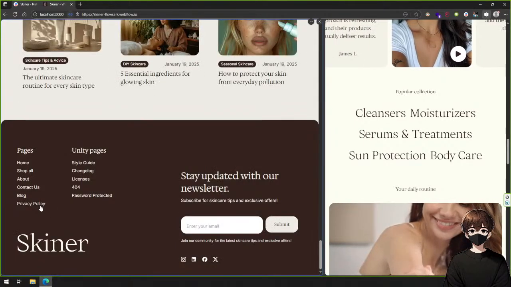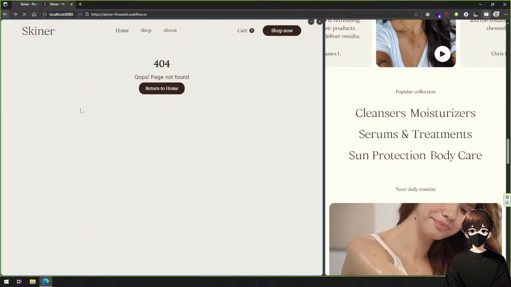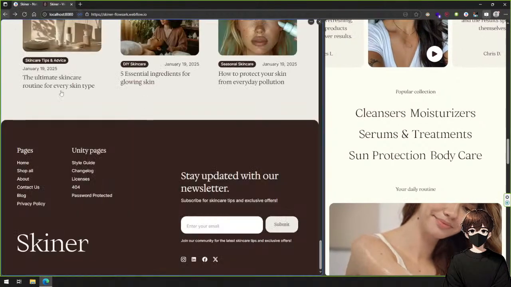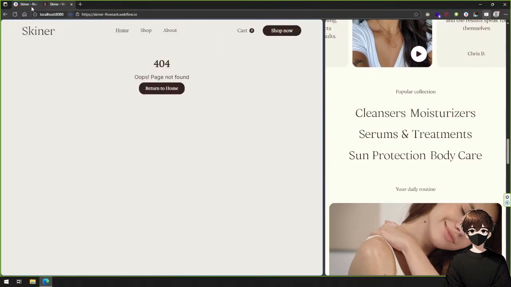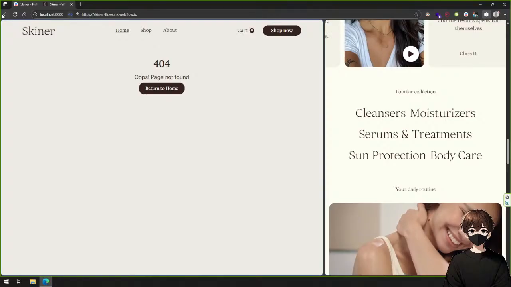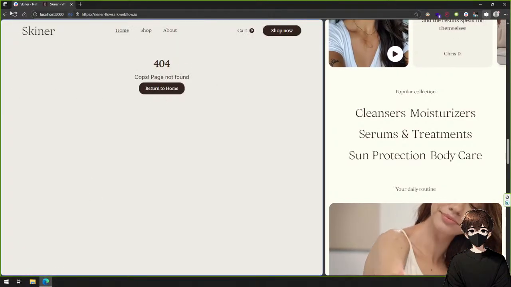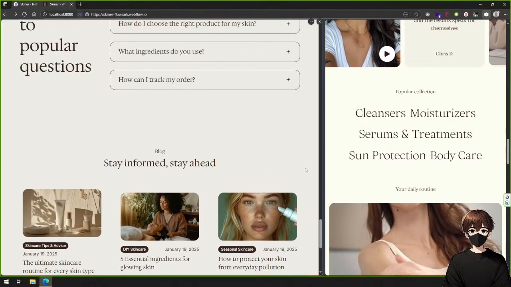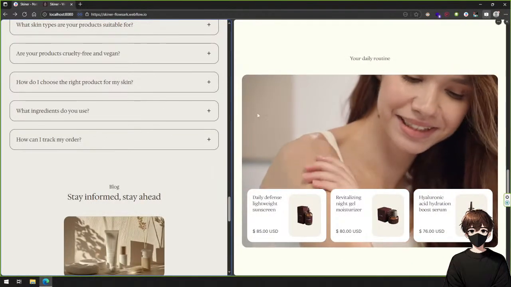Okay. For not found, it's all good. Style guide. We don't have that. Change log. We don't have that. Licenses. We don't have that. Right. Password protector. We don't have that. That's all fine. But yeah, I'm very happy with the result.